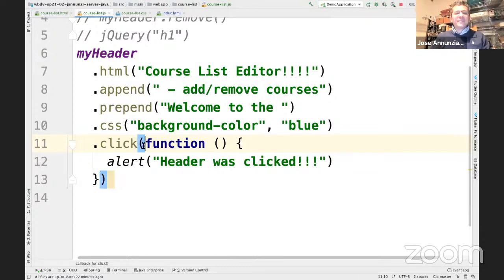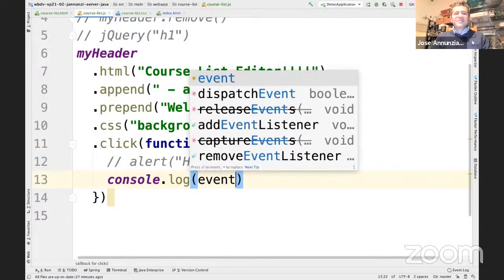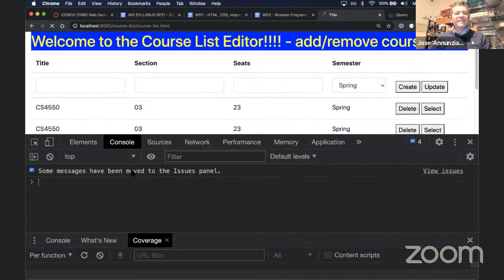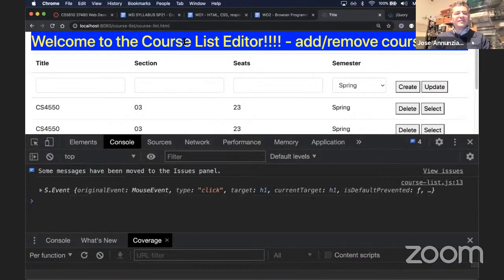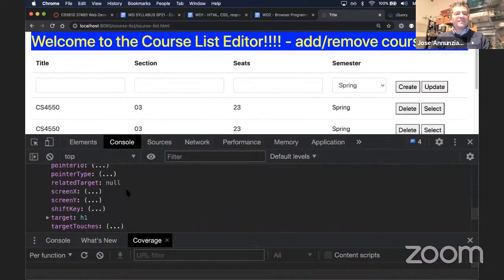This function can receive an event, right? This event, let's take out that alert. We can console log the event, see what's in there. We can look at the console. Let's refresh. So if I click on it, there's our event. See that? Notice what's in the event. See this target over here? Now let's open it up. Let's go down to target.